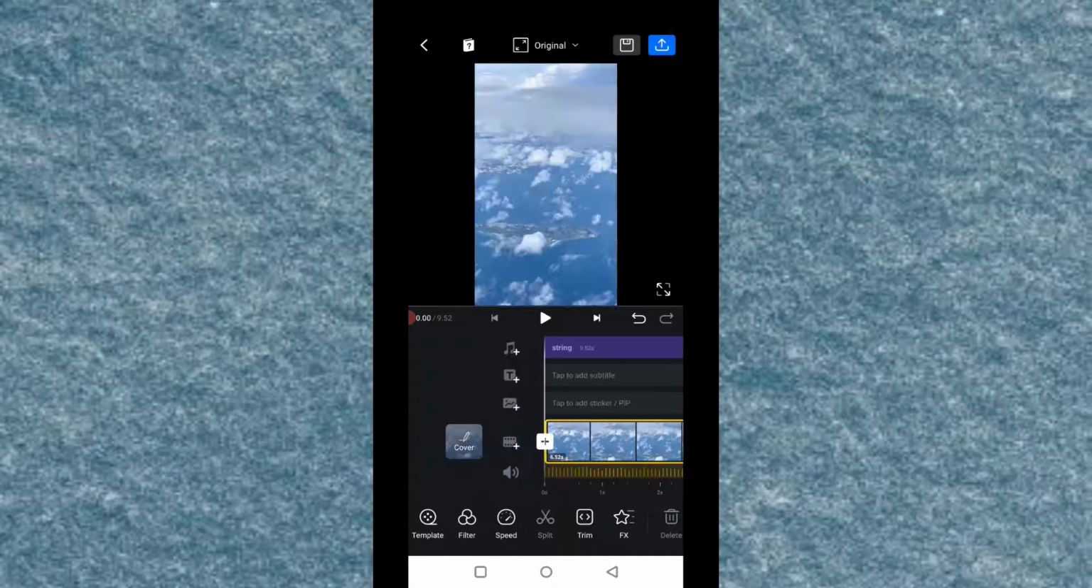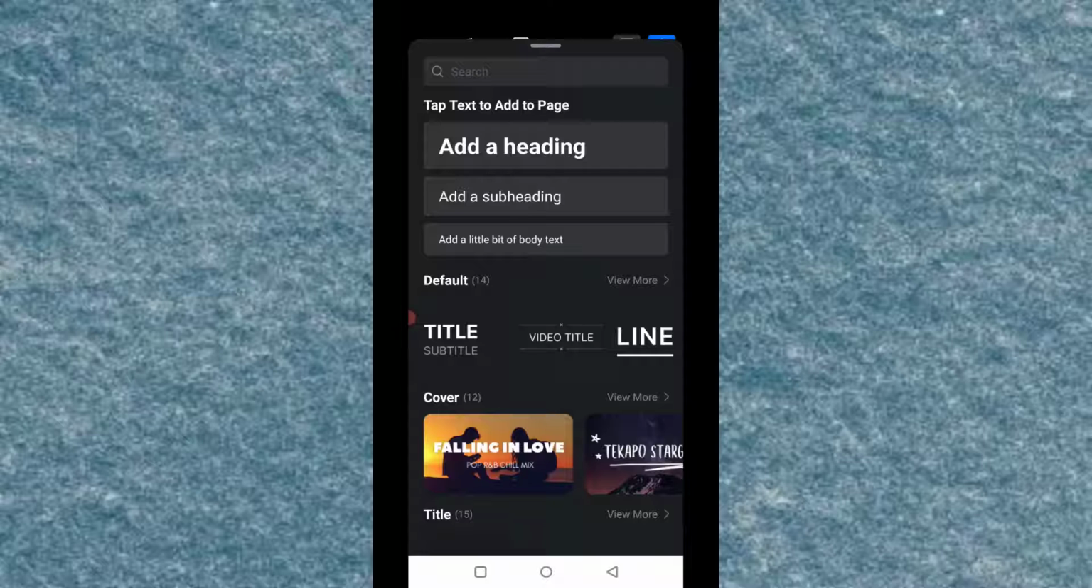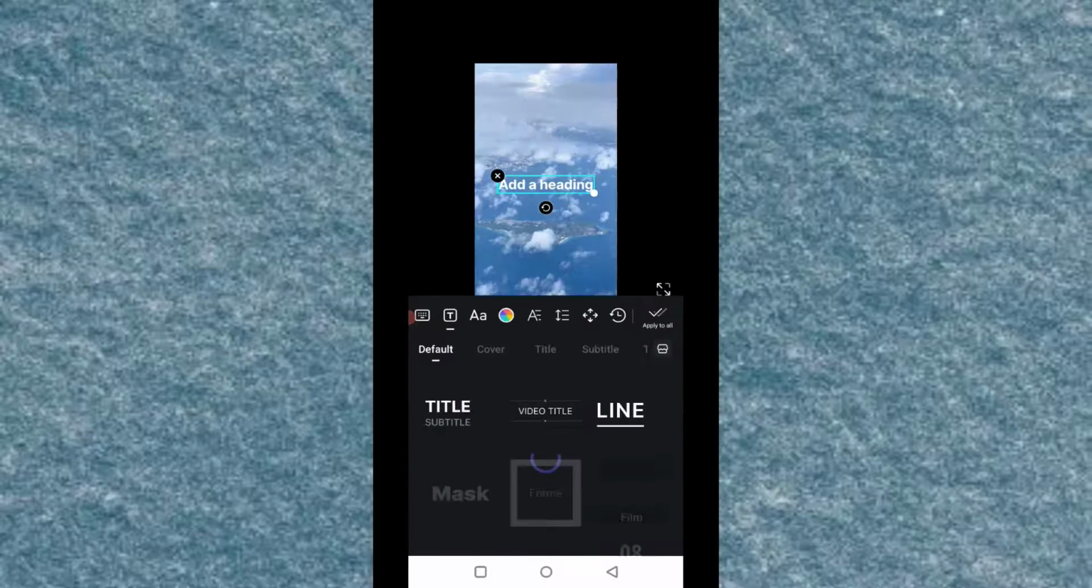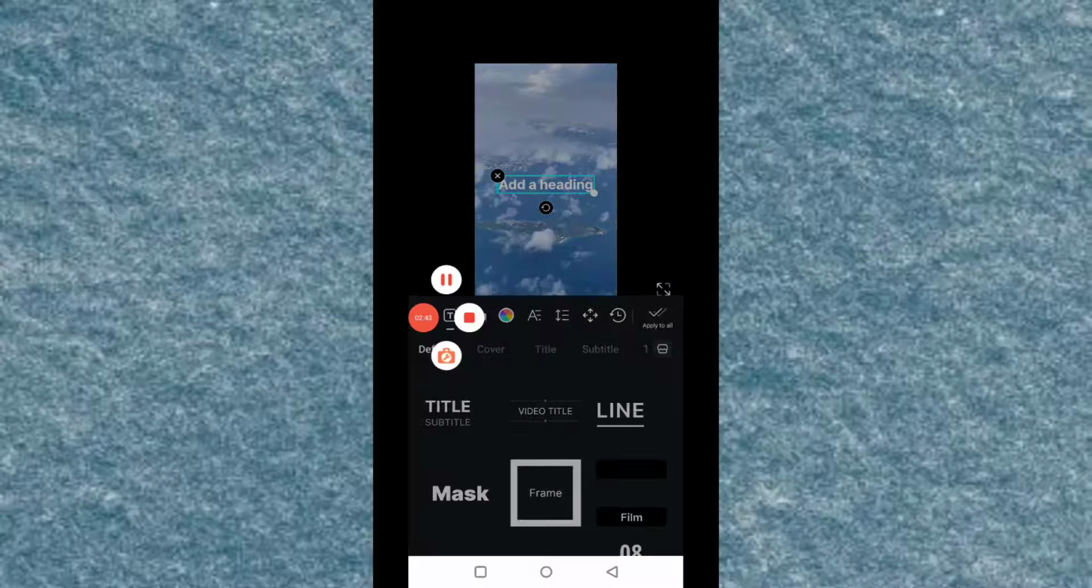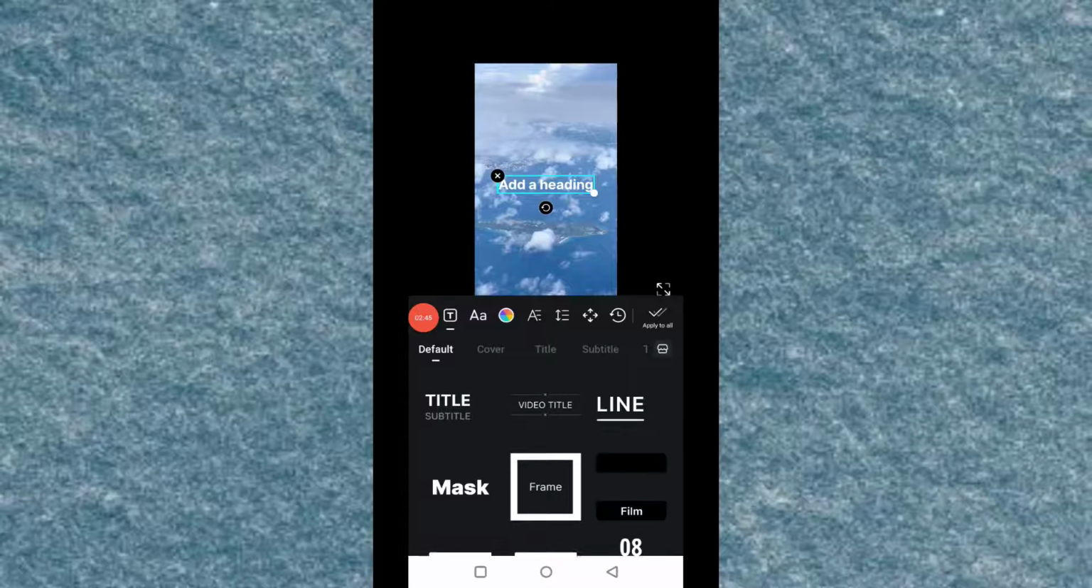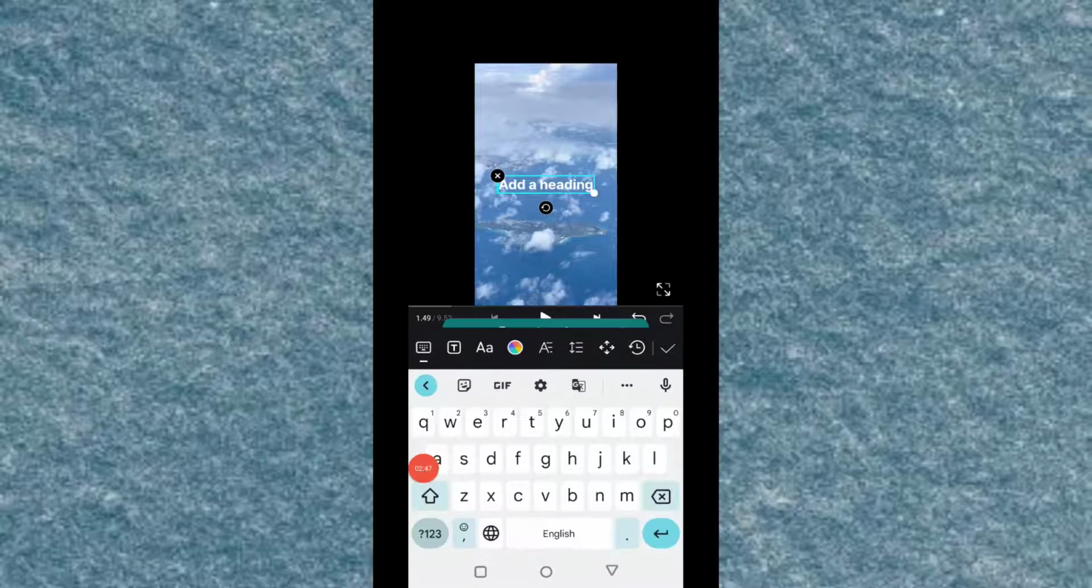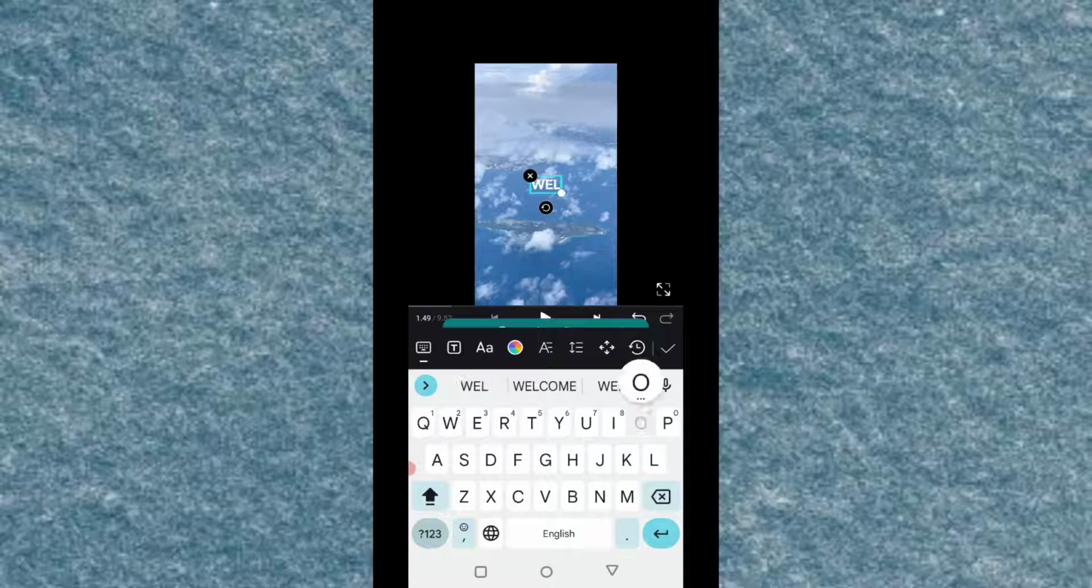Now if you want to add a title, click on title and add heading or subheading. Select a format, whichever format you want, then click on edit. Once you click on edit, then you can add the heading you want. Okay, I'll type welcome to Edu Corner.